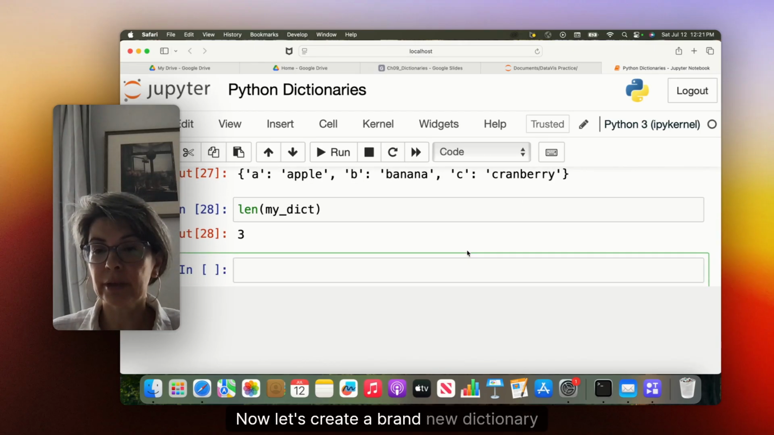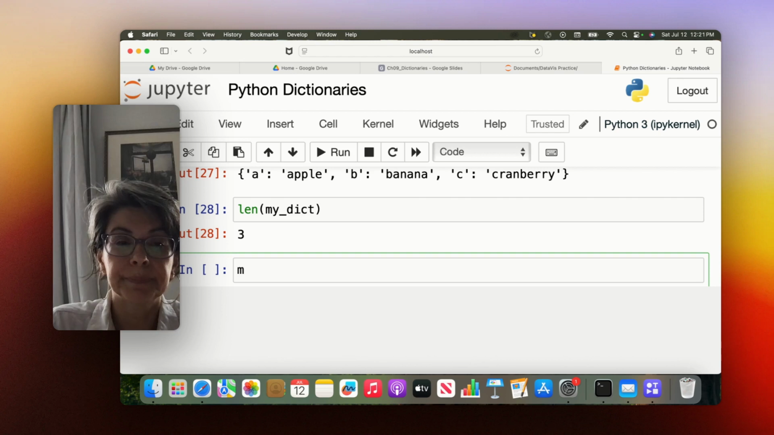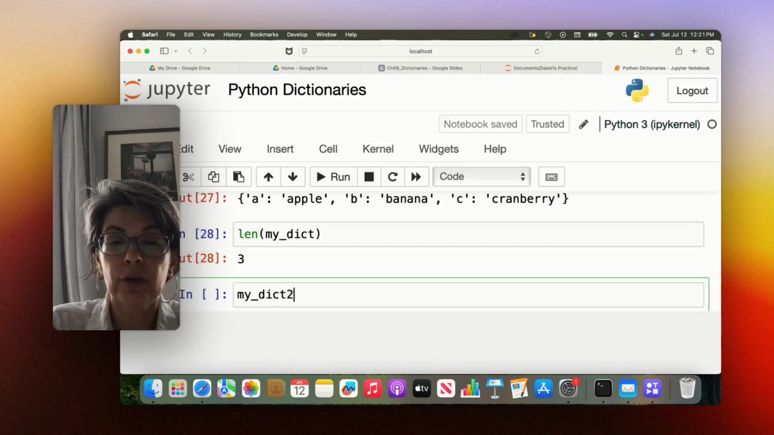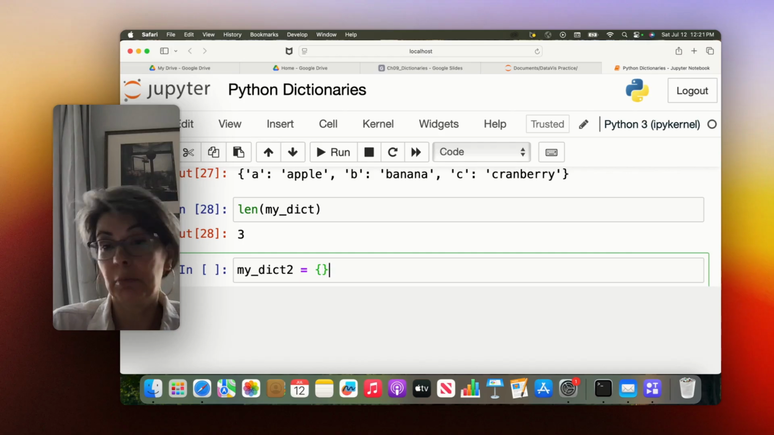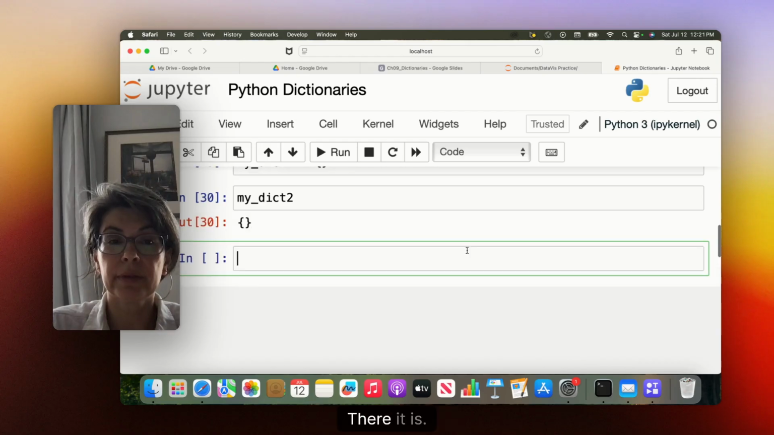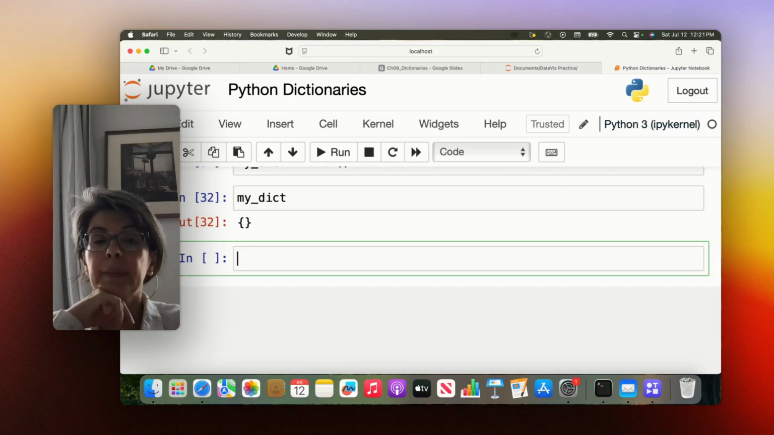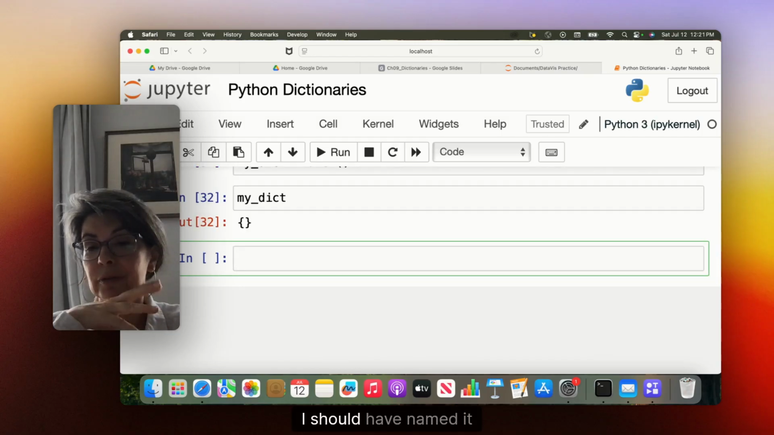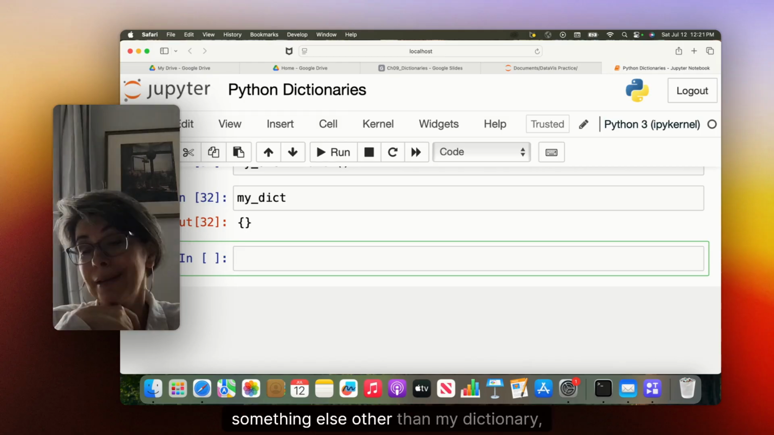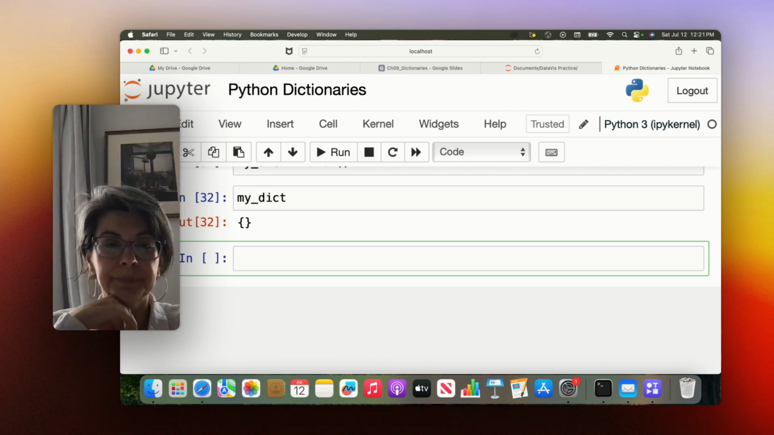Now let's create a brand new dictionary that doesn't have any elements. So my dictionary 2 is equal to empty curly braces. That's option number 1. Let's print it out. There it is. I can also use a dict function, and it will also give me a brand new empty dictionary. I should have named it something else other than my dictionary, but sometimes my imagination is failing me.